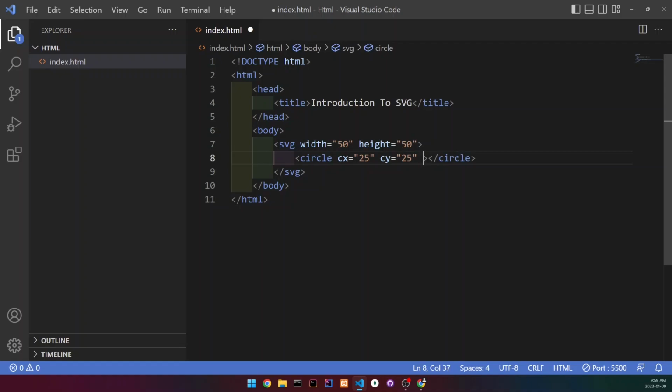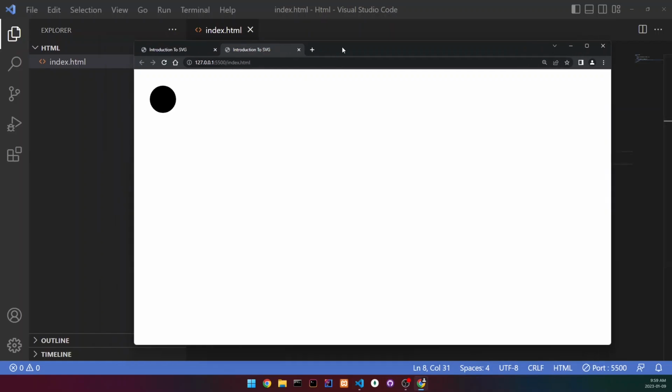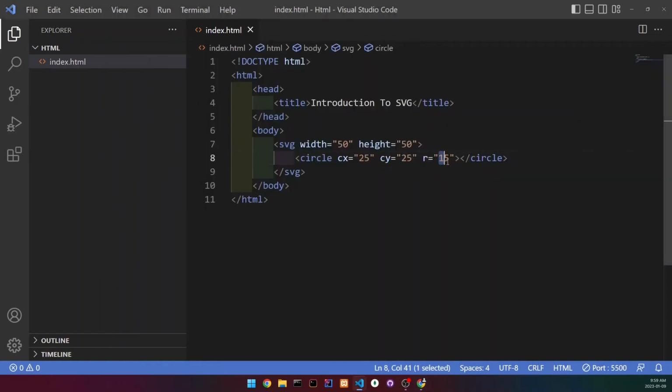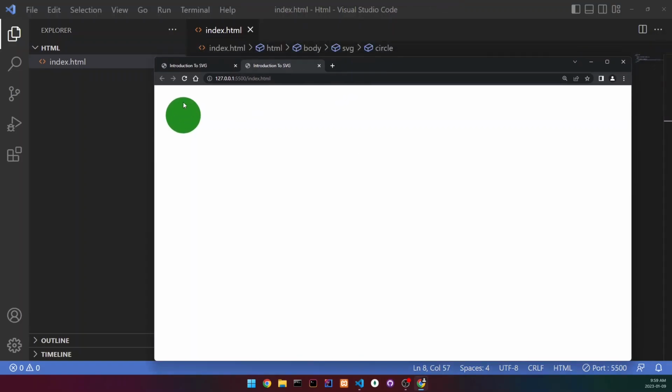And now we're gonna add the radius. And that's going to be, let's do 15 and see what it looks like. So now we have a circle, and the radius, let's actually set it to 20 and set the color, so fill. Let's do green too. Let's do forest green. There we go. So now we have a circle.